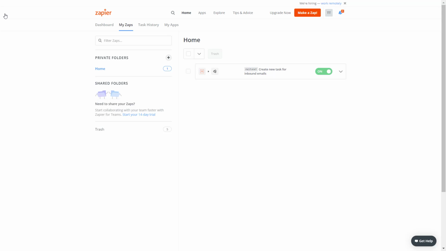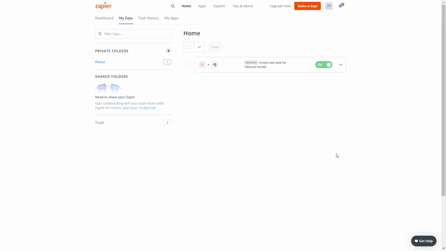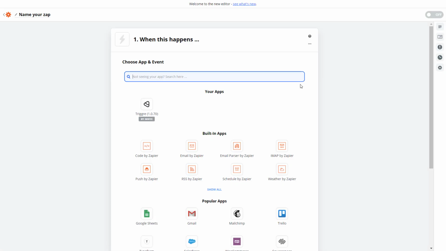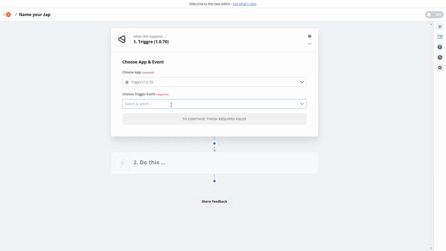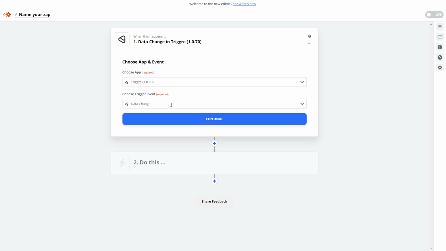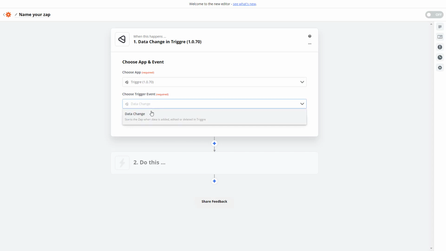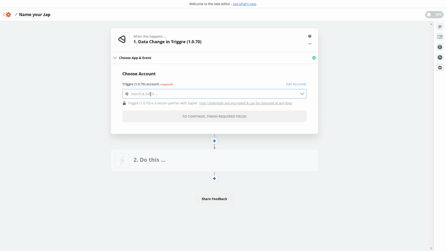It is now time to show you how to send data from Triggre to other applications. As the app, we choose Triggre now because we want this zap to start when something happens in Triggre. The only option we have is a change in the data in our Triggre application, so we click Continue. Then we have to select the Triggre account we want to use. We've already created this earlier, so we can simply choose our account.